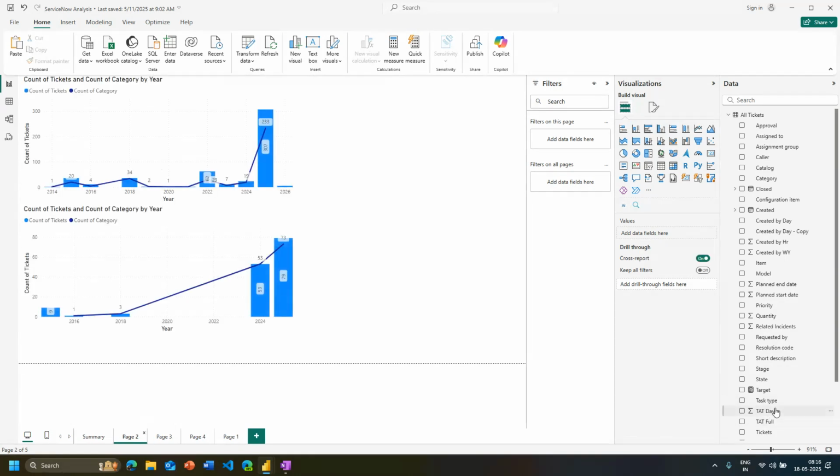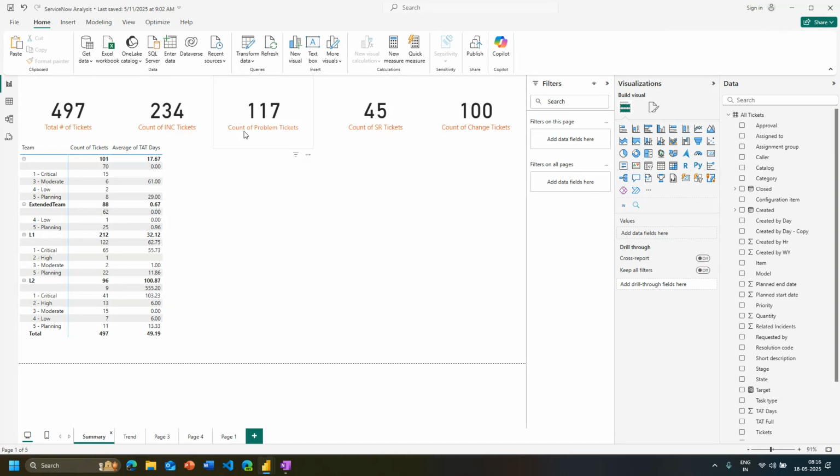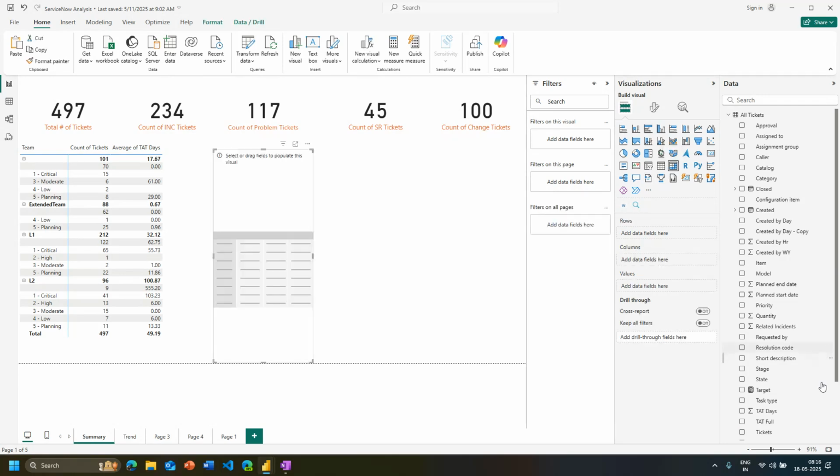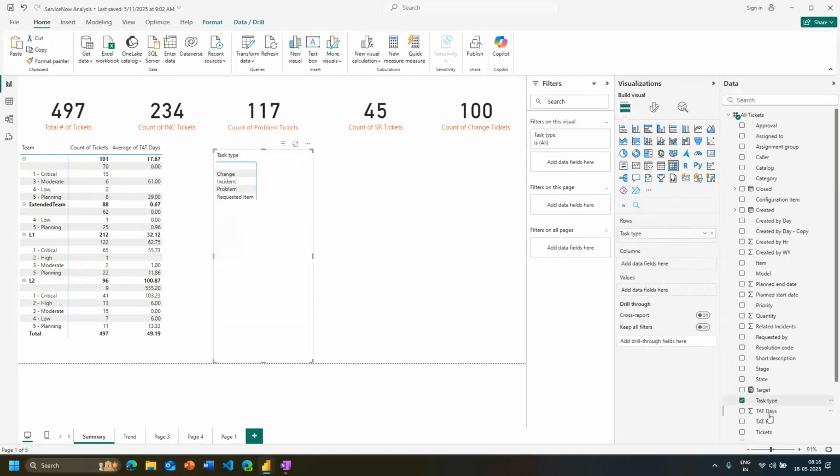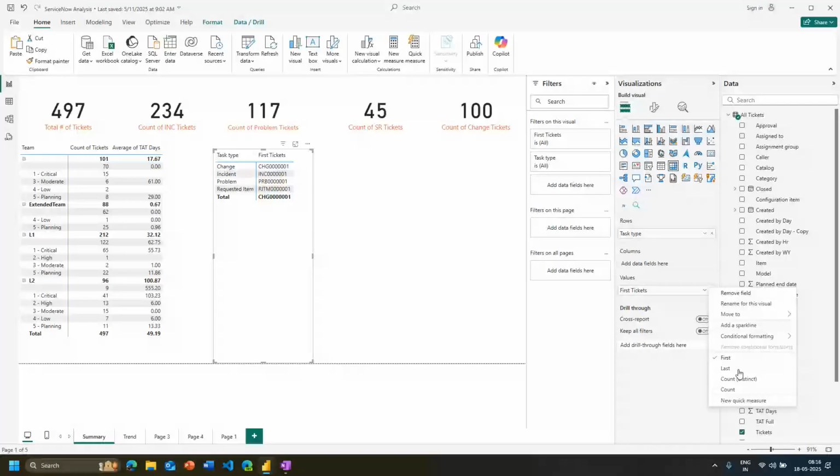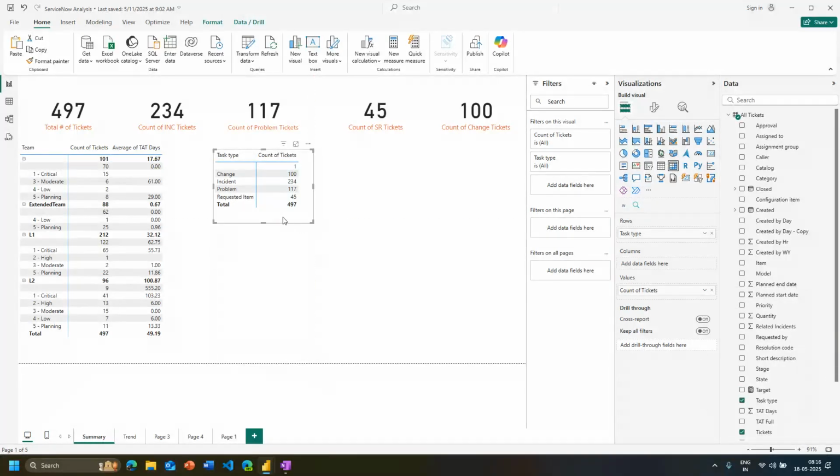So for example, let's add the task type as a drill through filter, which is under the visualization. So the advantage of this is, this is fundamentally my trend, right? Okay, that option is not available here. So let's add one more pivot, which is my task type by the number of tickets and the distinct, right?